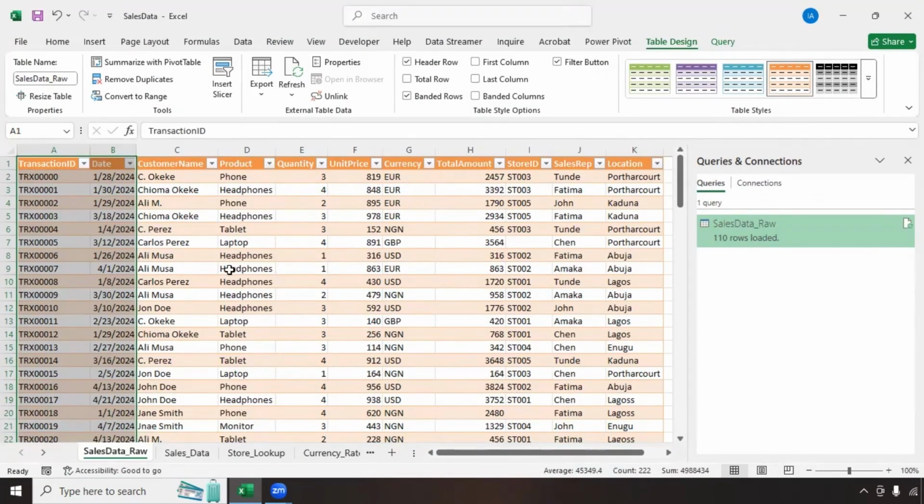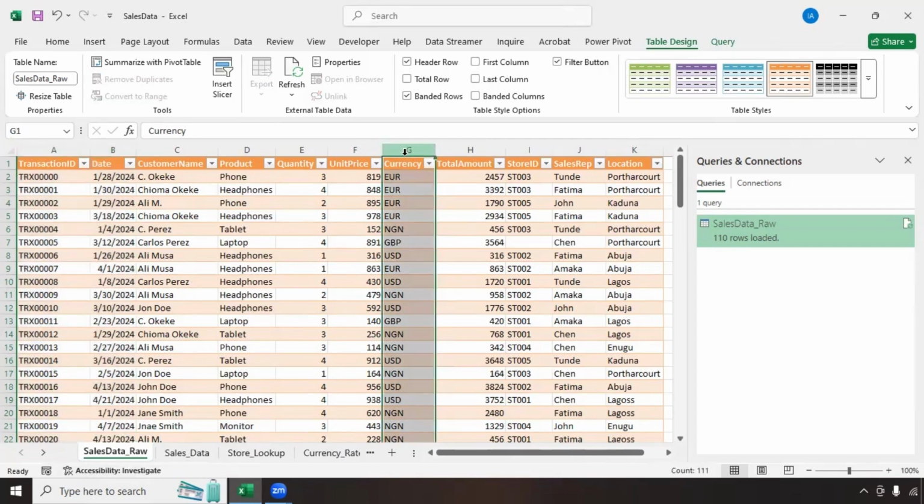So for now, we need to do the currency standardization, right? This is the next step. If you look at our currency column, we have not dealt with that issue yet. So we need to standardize this currency, okay?